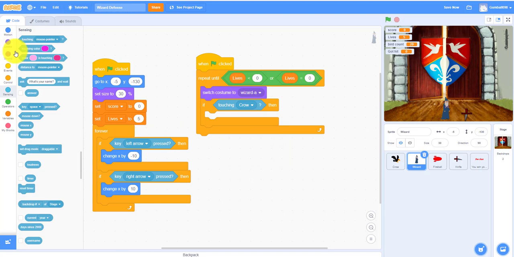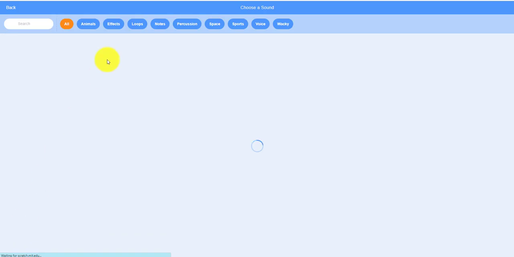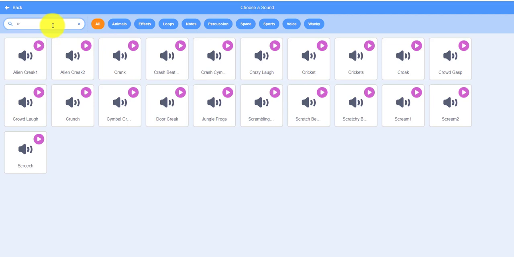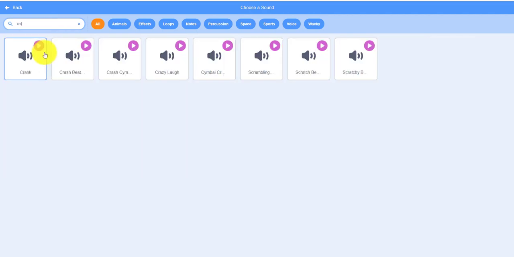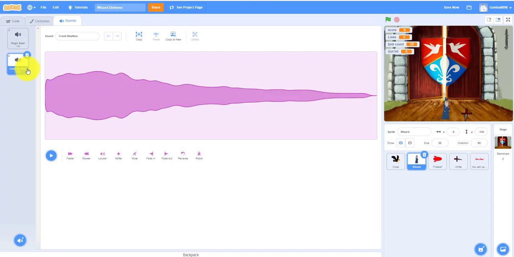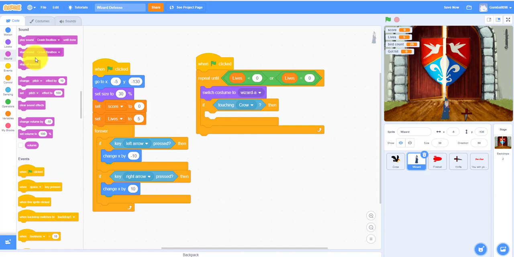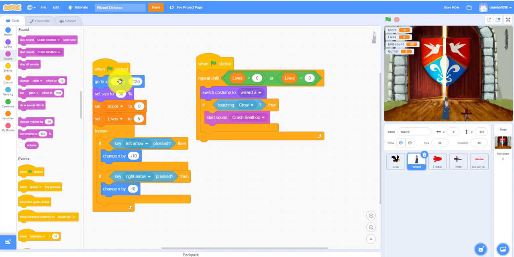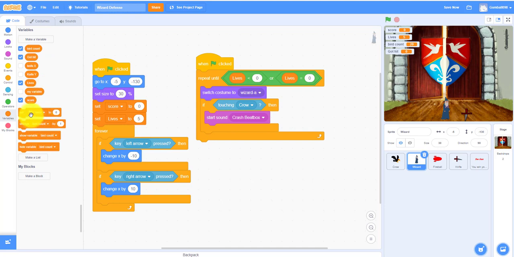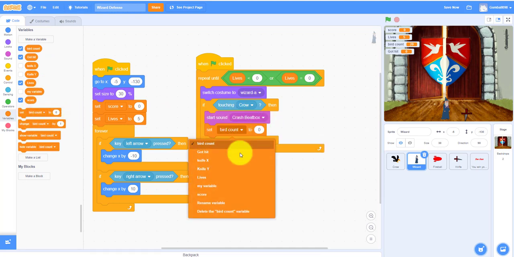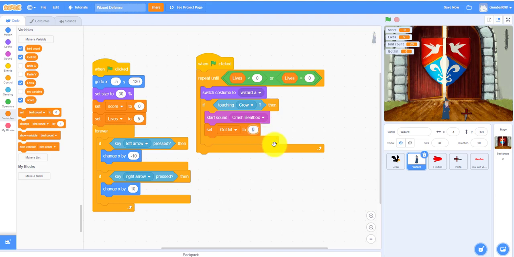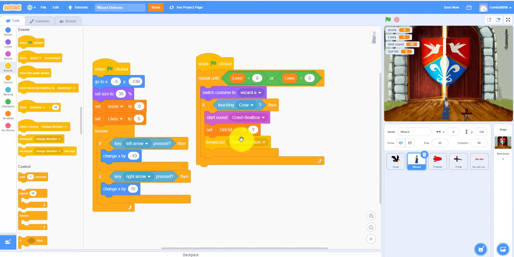then start the sound crash beatbox. You can take any sound you want, but let's take crash beatbox. Start sound crash beatbox. And then you gotta set the got hit to Y. So if it's touching the crow, you also lose lives. And then broadcast hit wizard. Let's actually take broadcast hit wizard and wait.